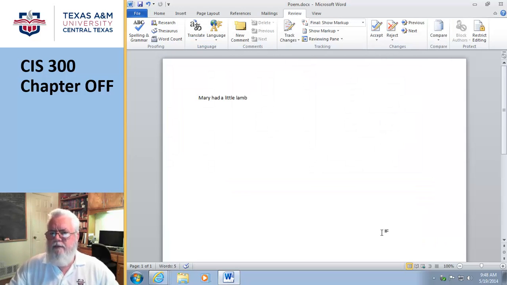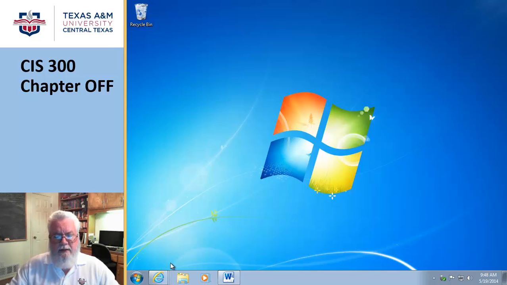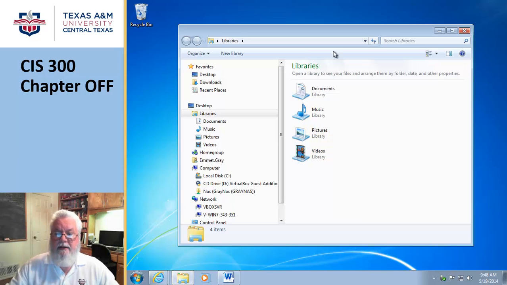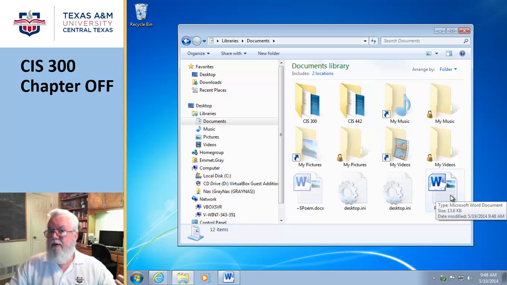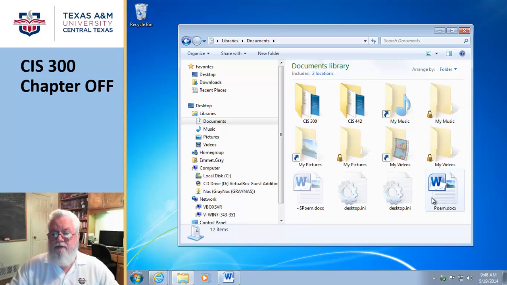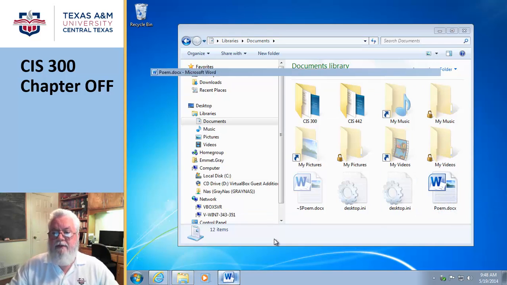Cool. Now, where is it? Well, let's go find out. I'm just going to minimize this guy, and I'll bring up the Windows Explorer, and I go to My Documents, and there's my document. Yay! So now, if I want to launch Word by opening it, I could just double click on this guy, and I've already got it open. That's kind of dumb. Well, what the heck, let's go ahead and close it.